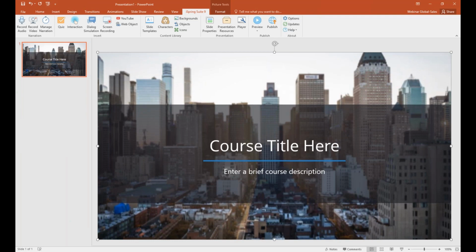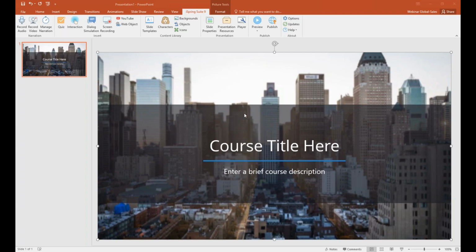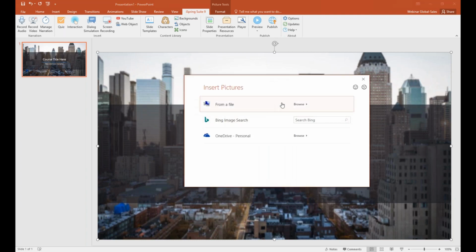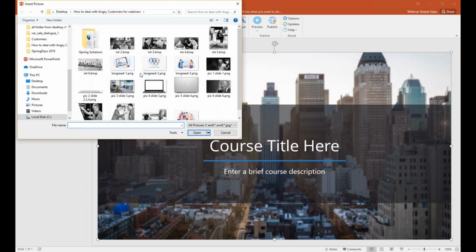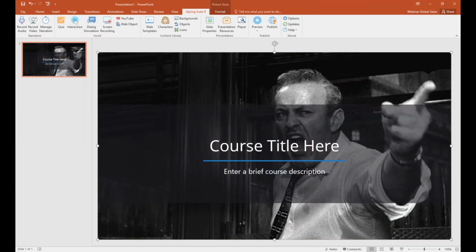And now I just want to change a picture. To do that, I will do a right-click and choose Change Picture. Now, to save time, I created a resource folder with the pictures and a text file that I will be using during this webinar. And so I will just open my folder and choose a picture for my slide. This one looks perfect. So here it is. Now I will just copy and paste my course title from the ready-made document.